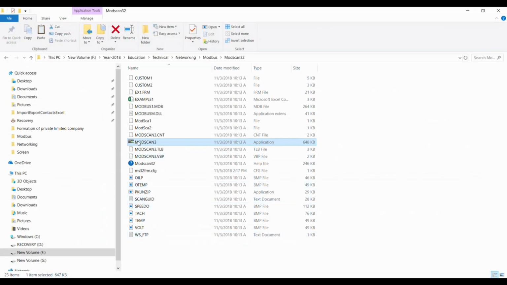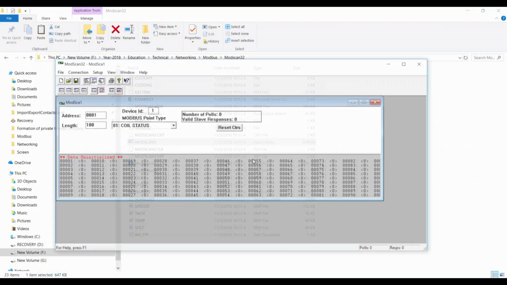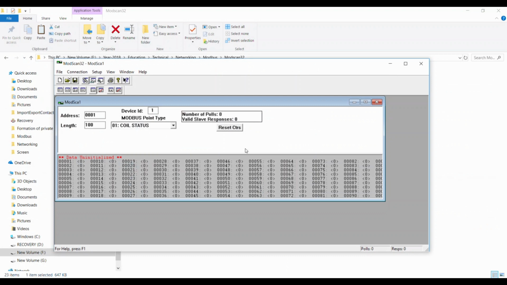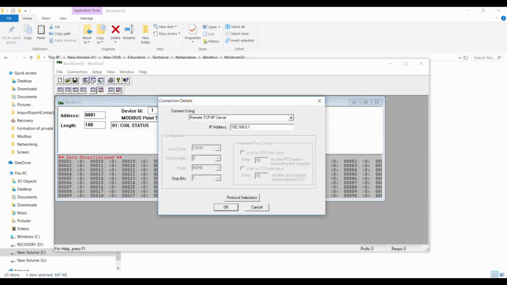we are going to use Modbus scan. This is a simulator to simulate as a client. This is a tool. This is used to troubleshoot Modbus problems as well. So we are going to use the same one, and we are using it as a Modbus client. Let's connect. Connection type remote TCP-IP.